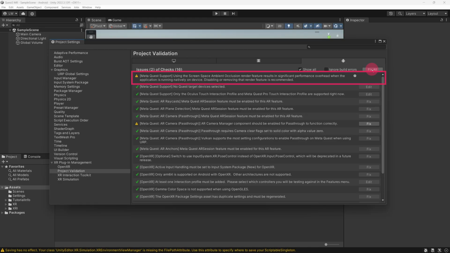The first one is warning us that screen space ambient occlusion is enabled in the render pipeline. This can impact performance on MetaQuest devices significantly, so we should really turn this off. Before we do this, however, let's quickly optimize a few other things regarding graphics rendering.